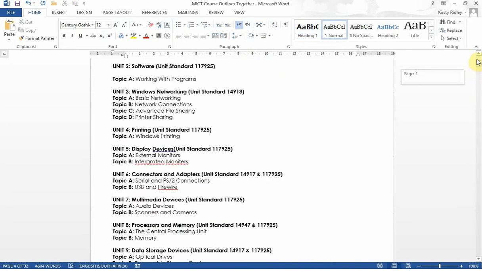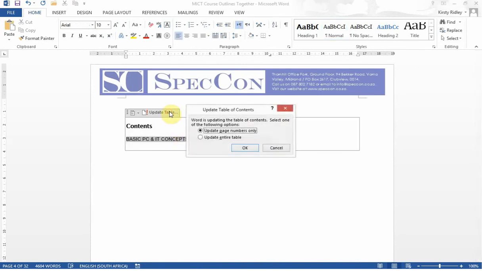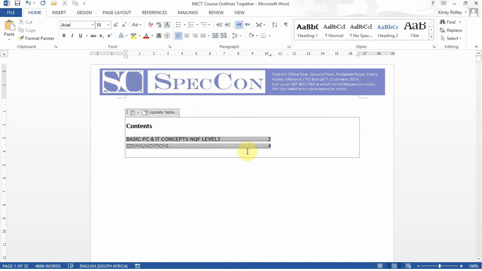So I'm going to go back up to the table. I'm going to select Update Table. Now we can update page numbers only or update entire table. I'm going to select Update Entire Table. I click OK and you'll see now the Communications outline is now in the table of contents.